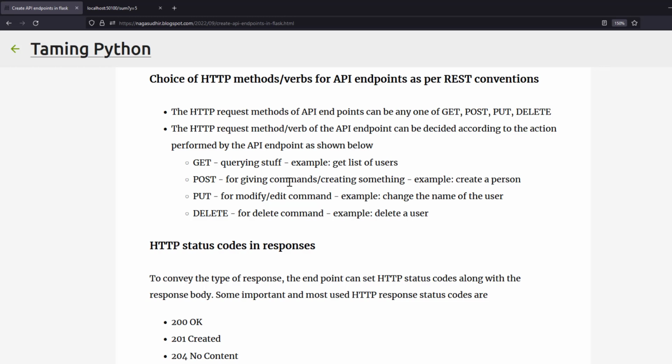So generally, as per the REST convention, which is representational state transfer, generally the HTTP verb of your API endpoint should be as per the action it is doing. Suppose your API endpoint is querying for data, you can use a GET request. And if your API endpoint is creating or giving some commands, you have to use the POST request. Or if your API endpoint is trying to modify something, you can make it listen at HTTP put request. Or if your API endpoint is trying to delete something, you can make it listen at the HTTP delete request.